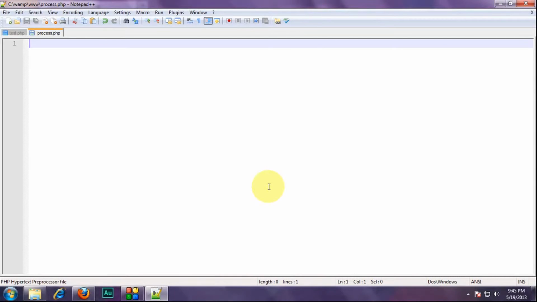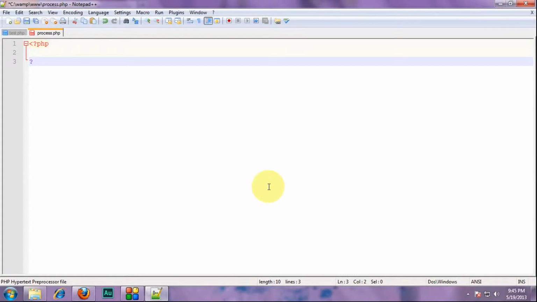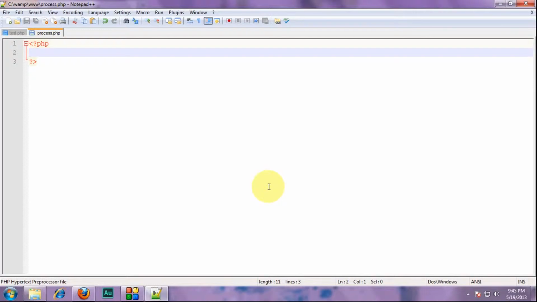In process.php, as in the last tutorial, if you have not referred to it, PHP starts with these tags and ends with a question mark and greater than sign. Every PHP statement must be written in these opening and closing tags, otherwise it will give an error, of course.